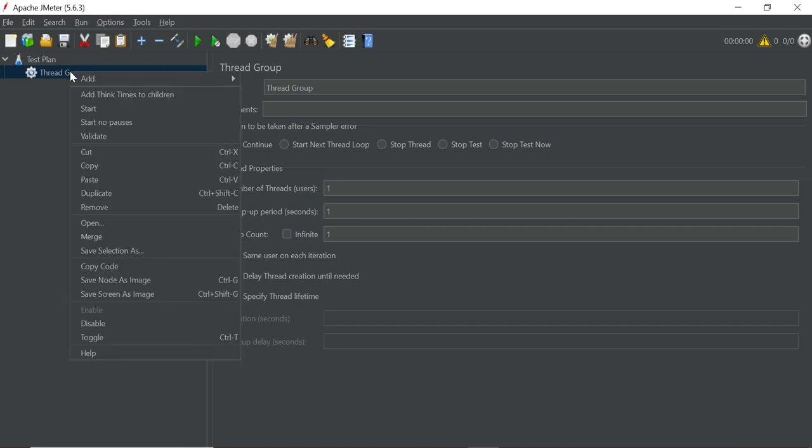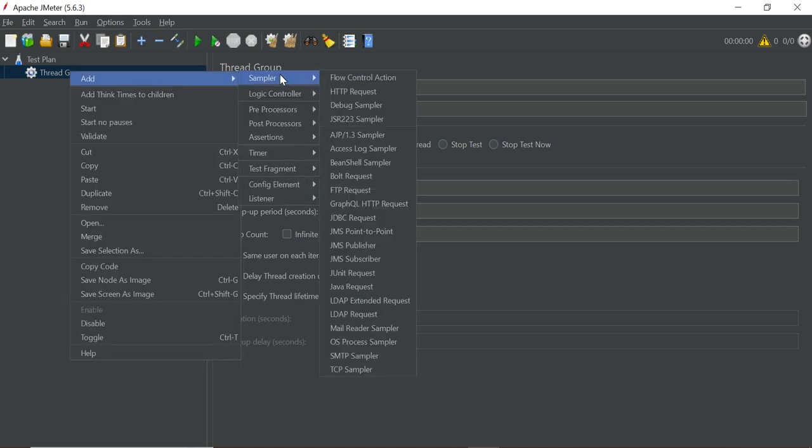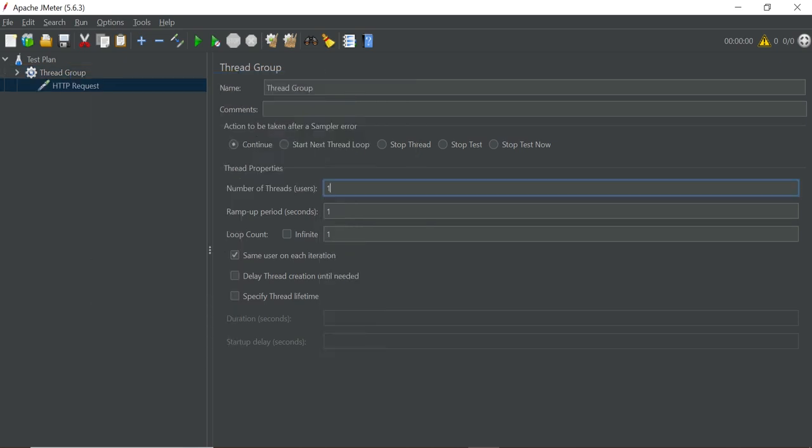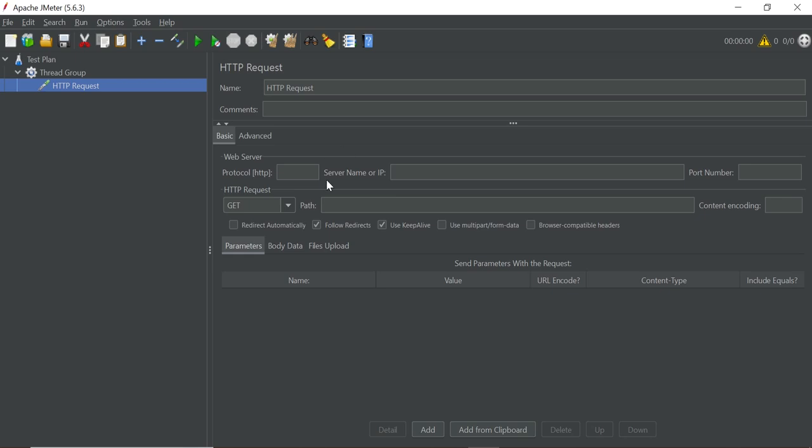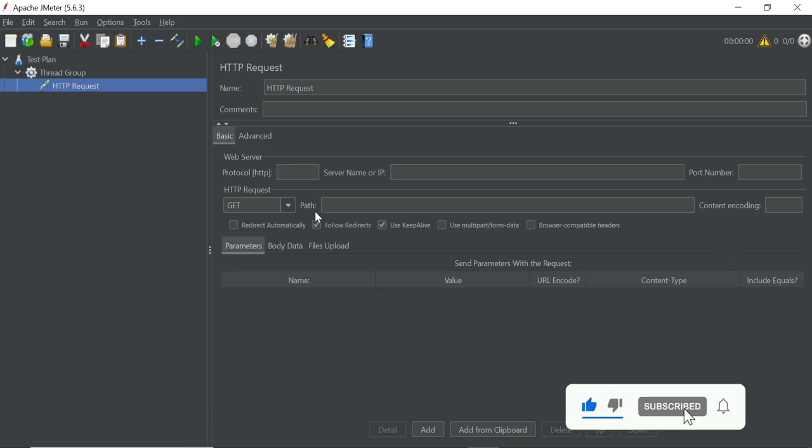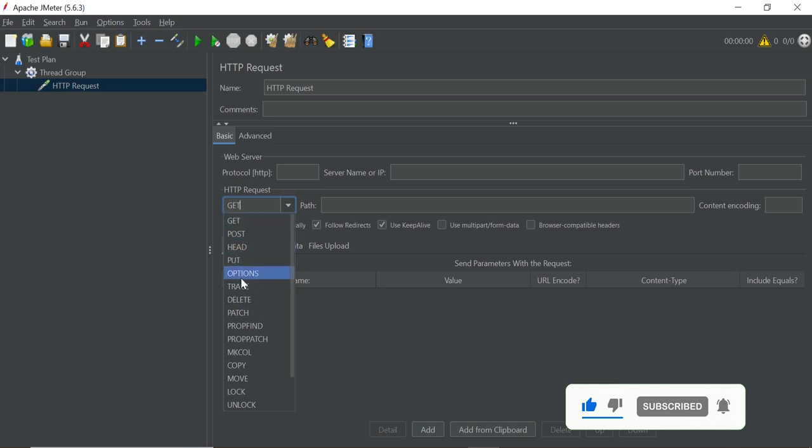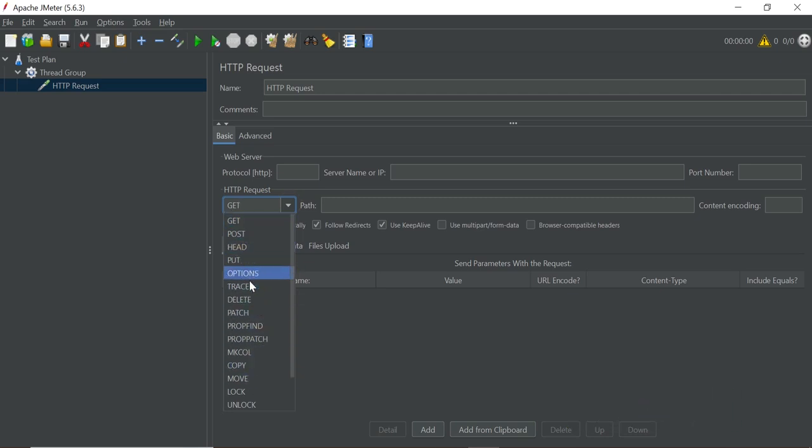Now add an HTTP request. Right click on thread group, add sampler, and then click on HTTP request. In the HTTP request section, you need to enter the server name, port number, and path. And these are the method options: get, post, put, delete. All these options are available here in the HTTP request section. Here we can enter the protocol, either HTTP or HTTPS.